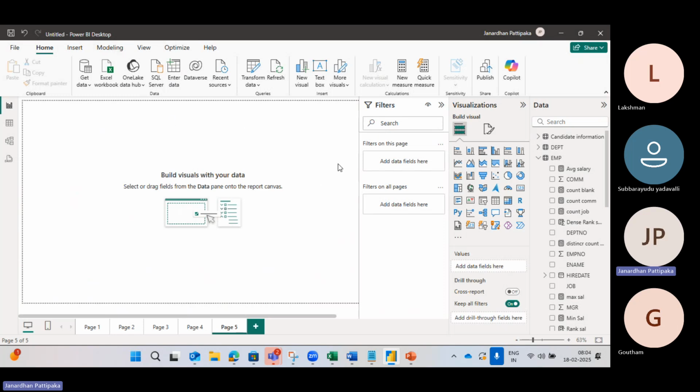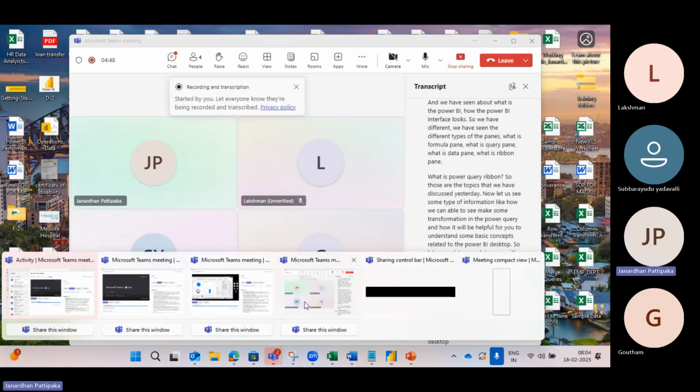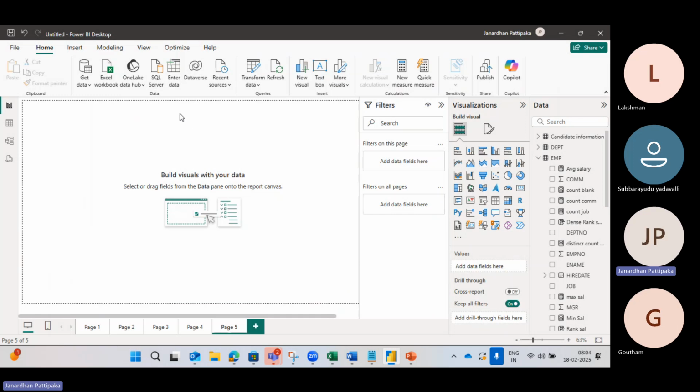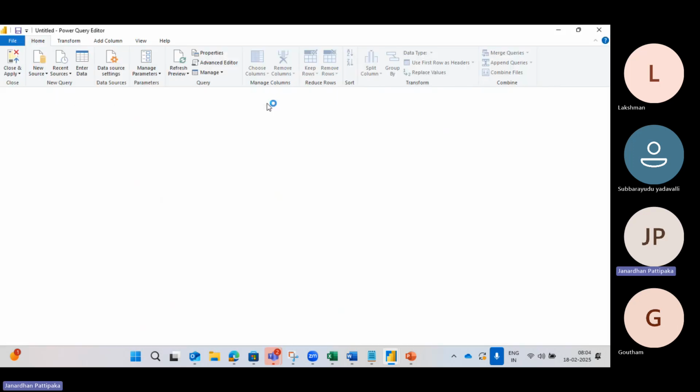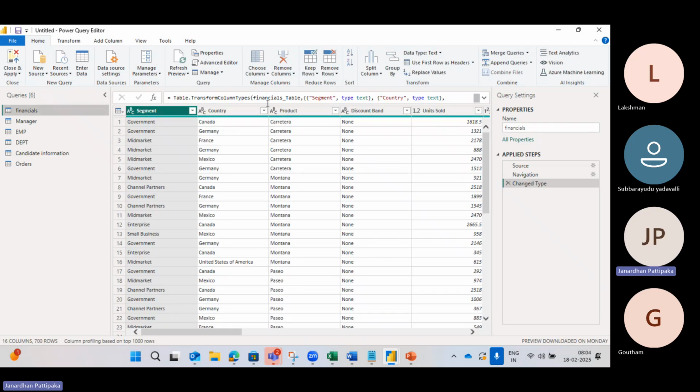In the first few classes, I already said we'll be discussing Power Query. Once you install Power BI Desktop, this is the interface you will see. If you want to go to Power Query, which is useful for transforming your data, you need to click on Transform Data. Once you click on it, this is the Power Query Editor interface that opens. From here, you can transform your data.